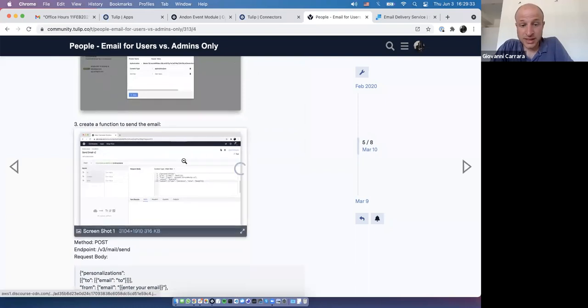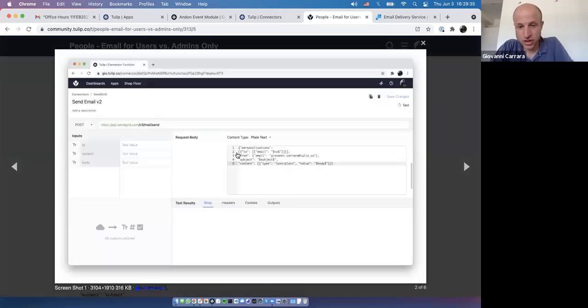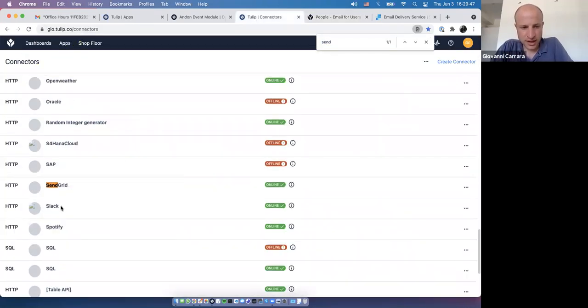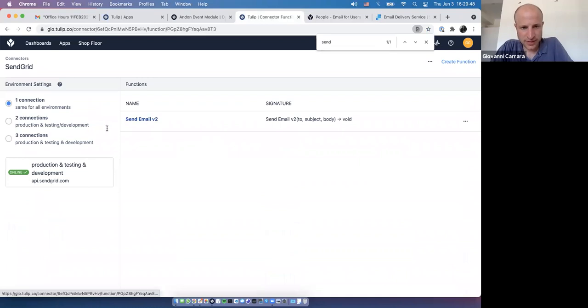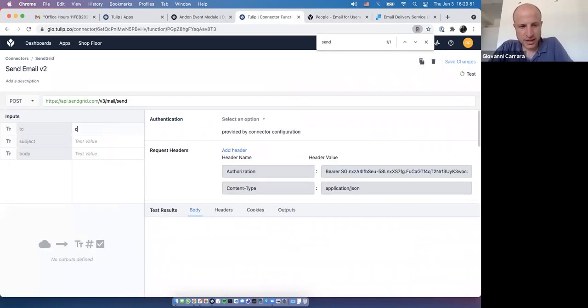You basically build a connector, send a function, and then you can pass in the individual's email, and then a subject and a body, and that will send off that email here. So let me see if I still have, oh yeah, look, here it is. Say I have the send email. Now I send it to myself, tulip.co, hello world, 1, 2, 3, click test, boom, 202 accepted, that's good.